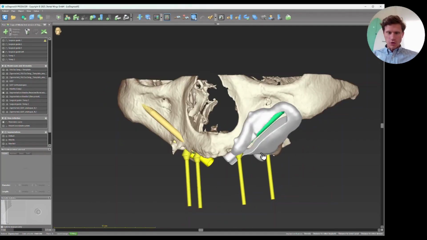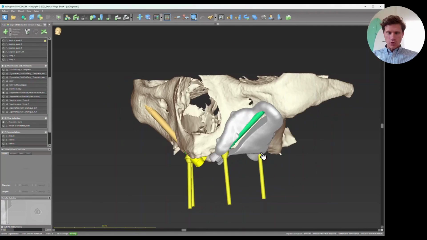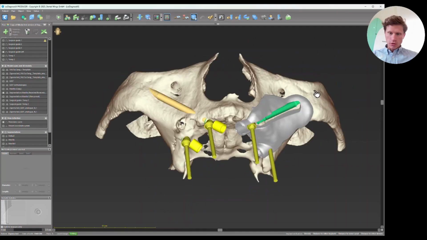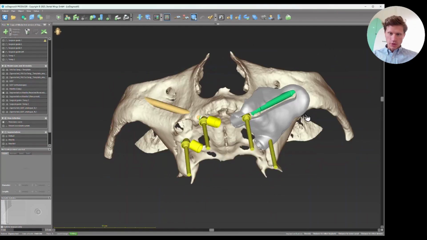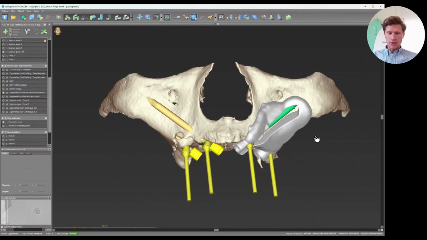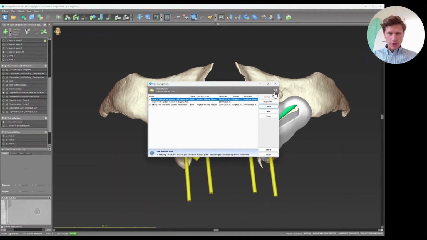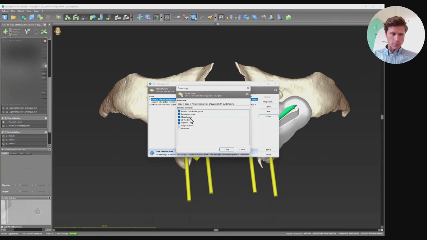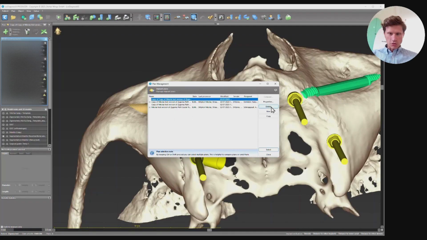Read the zygoma case, zygoma logical guides, which will look like this. Let's take this case as an example. I will copy this case. I will go here and create a copy. Just rename this case.